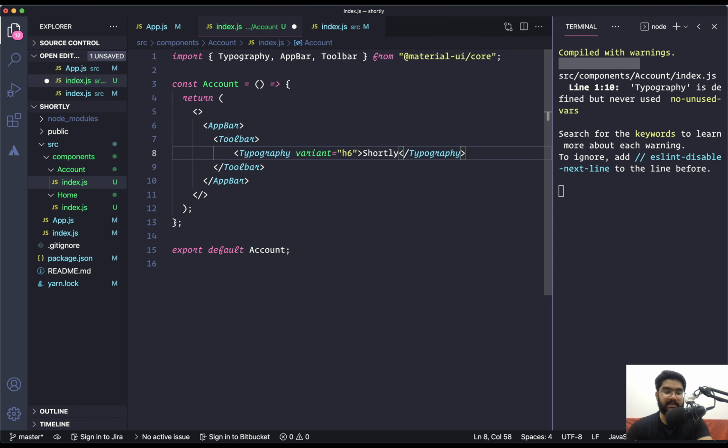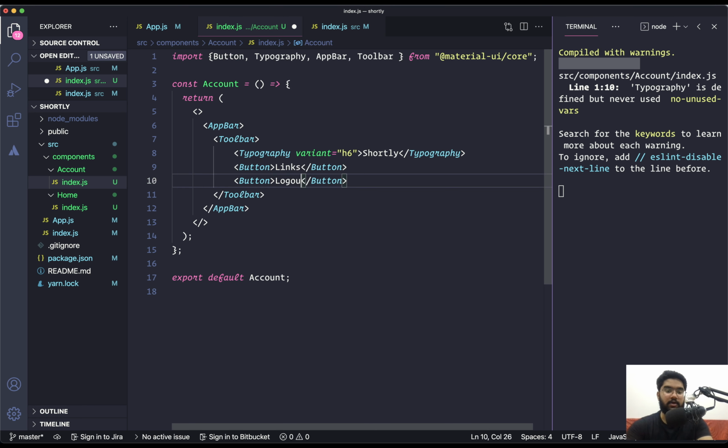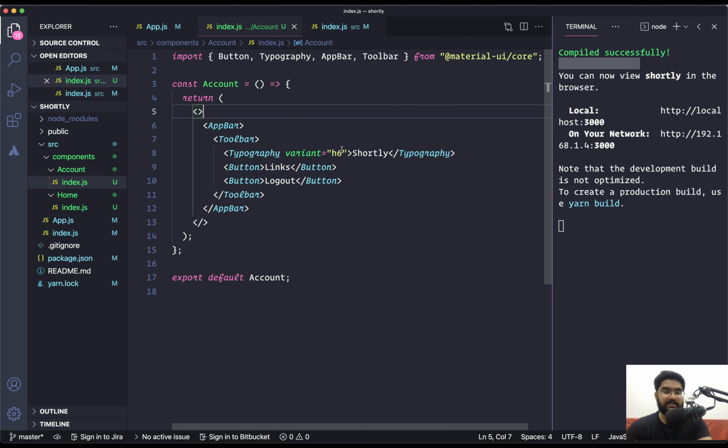And now next to the typography, but within the toolbar, we need to place in the button component from the material UI library as such. And we need two of them. The first one for the links and the other one for the logout. Now in terms of functionality, the links button is not going to do anything at all. It's just for the purpose of UI. The logout button is obviously going to log out the user. Now that being said, let's see what do we have by far.